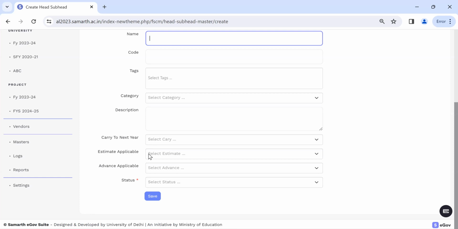Now coming to estimate applicable: as I have explained, there are 4 pillars according to the accounting system, that is income, expenditure, liability, and assets. The estimate is raised in the expenditure heads. All the other heads do not need the estimate system. So we select accordingly, and we configure the estimate applicable for the expenditure heads only.